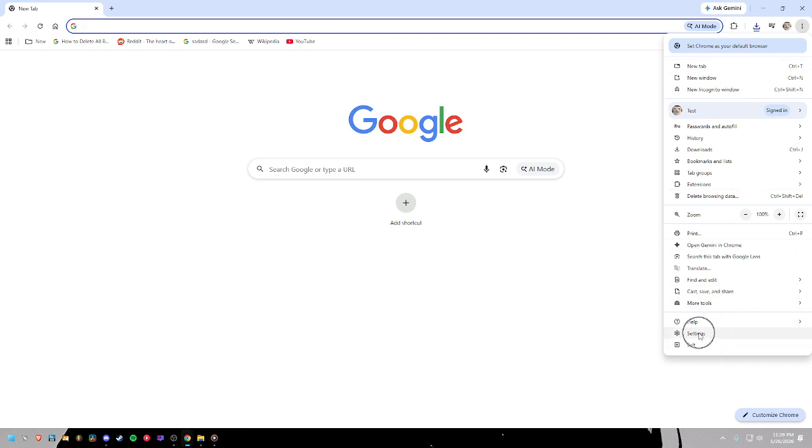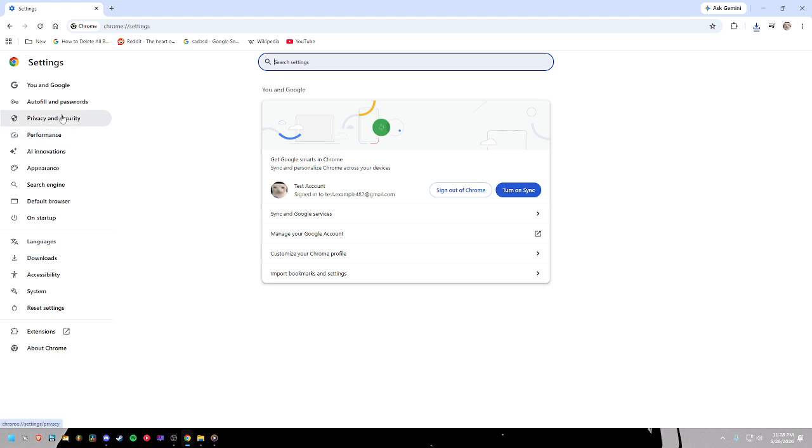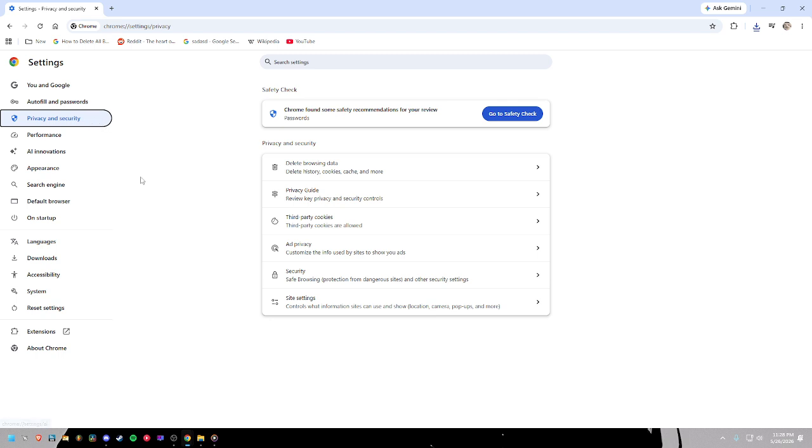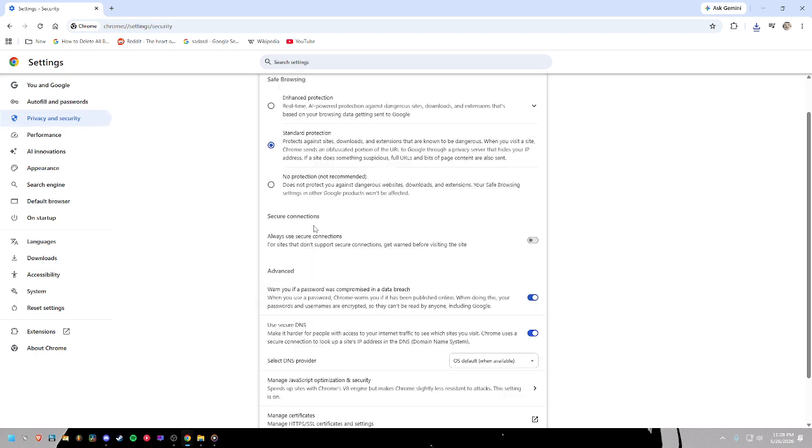After the Settings page opens, find the Privacy and Security section. Depending on your Chrome version, you may see it listed on the left side, or you may need to scroll a little to find it. Open Privacy and Security, and then look for the option related to Security Settings. Inside that section, find the setting for Secure DNS.